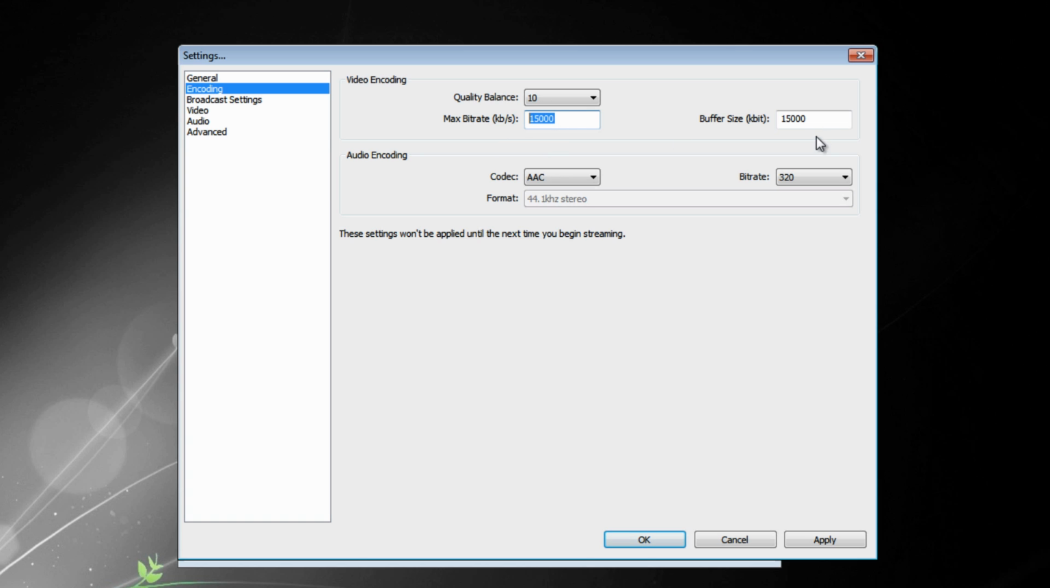So just match my settings here. If you're doing 720p recording, then I would lower this probably down to 10,000 or maybe 8,000. So that's for 720. For 1080, just match my settings here.